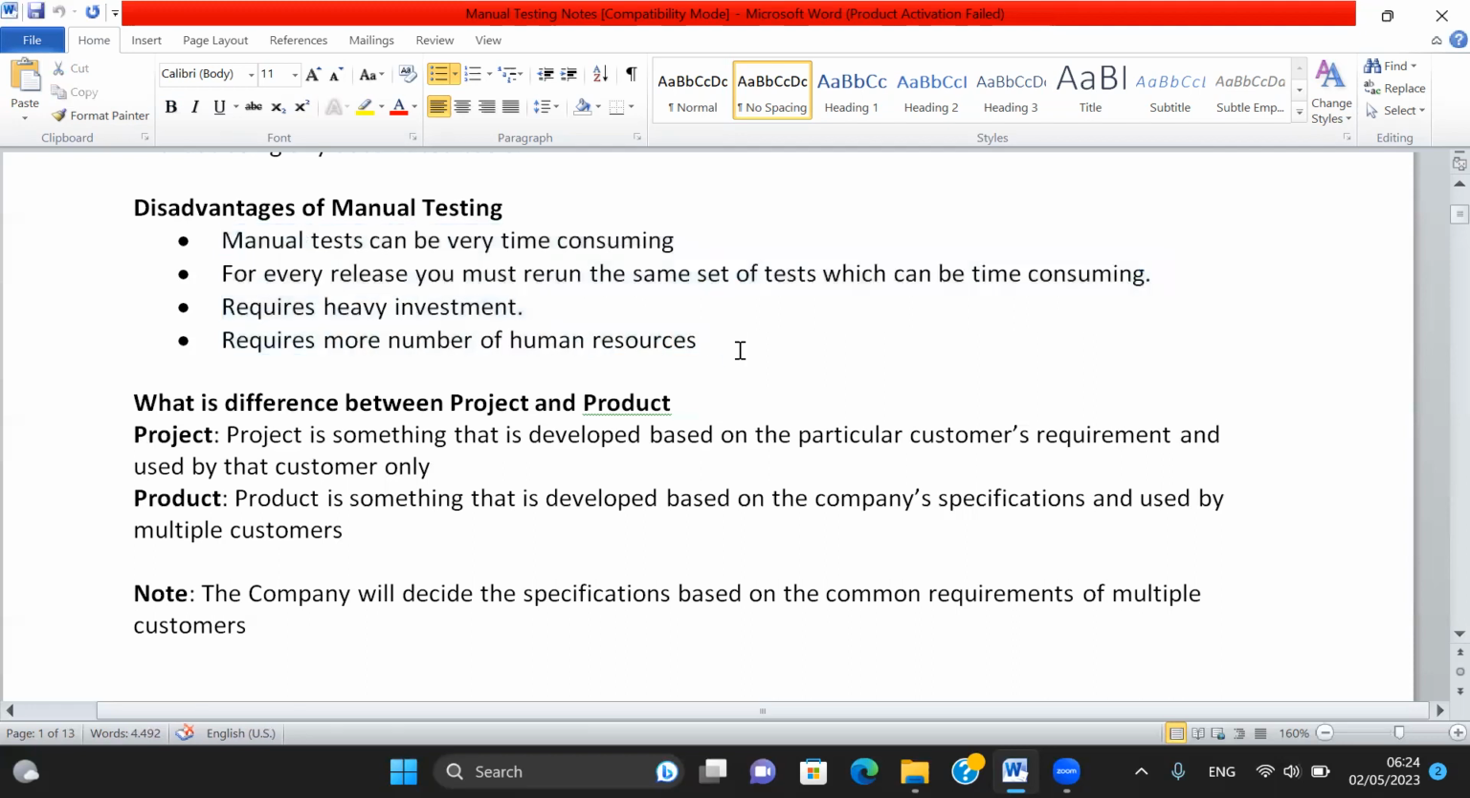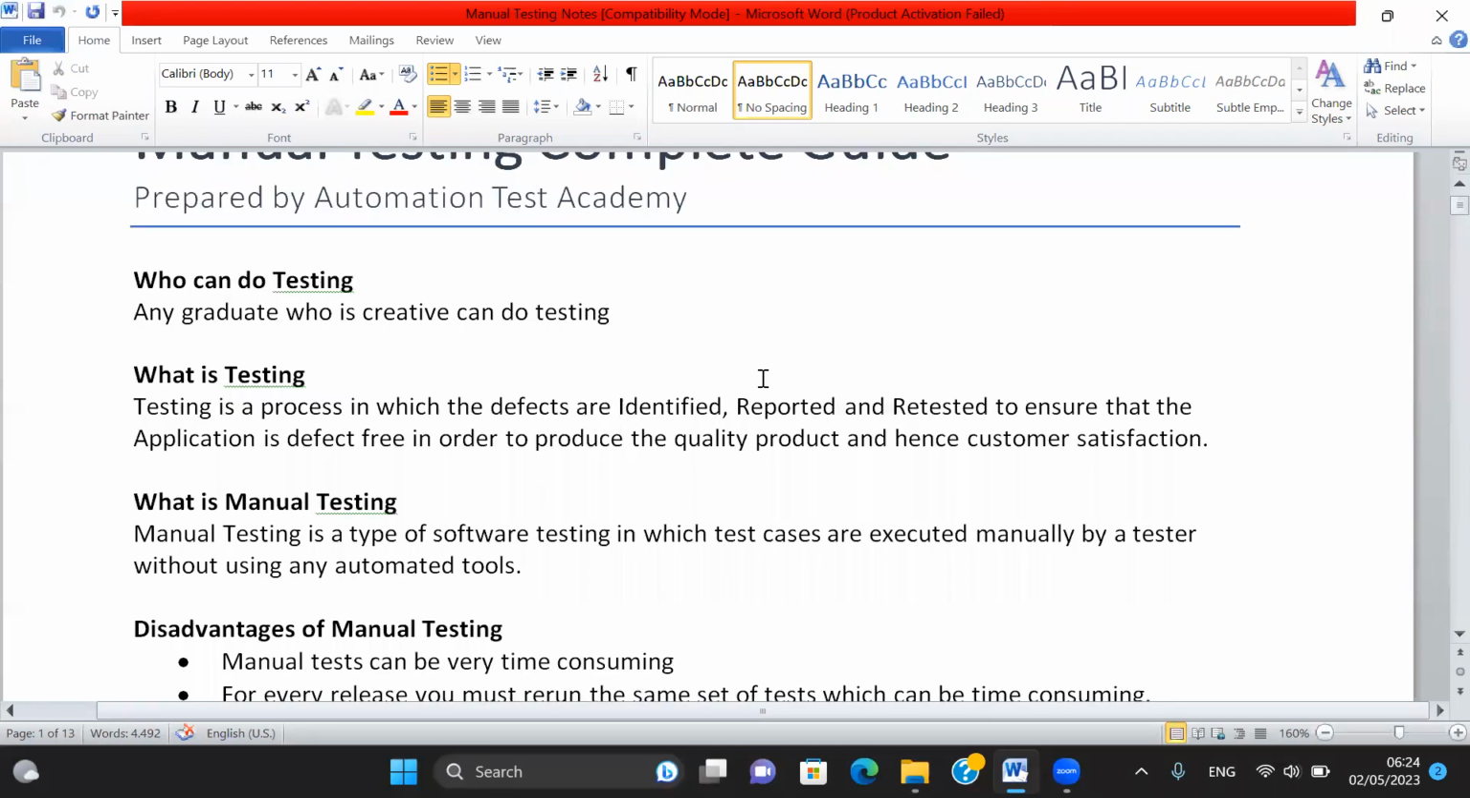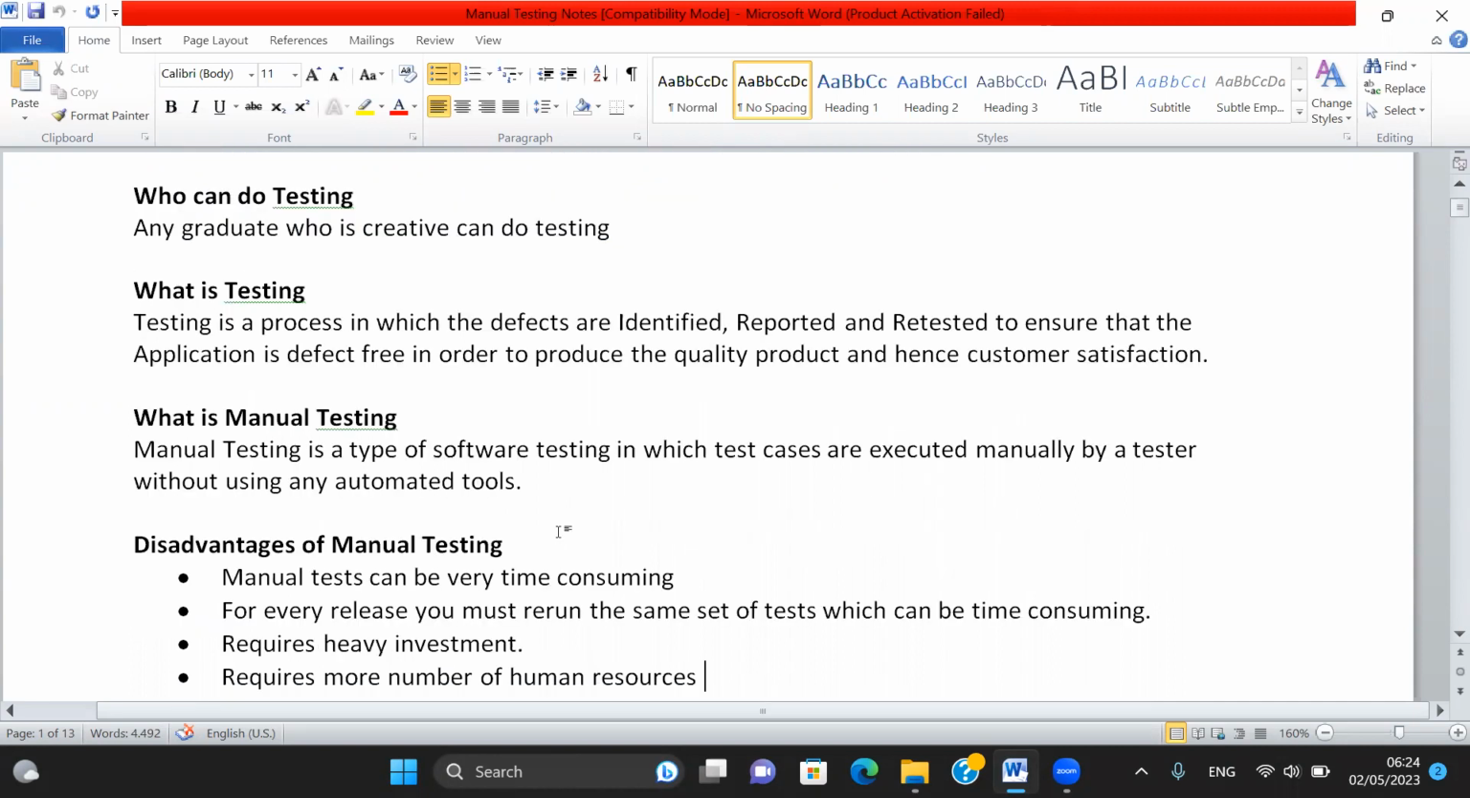Is that clear? You understood the disadvantages of manual testing? Yes, sir. So whatever we discussed, these are true, right? You all agree or disagree with these disadvantages? Yeah, agreed. Okay. So do you have any doubts about whatever we have covered? No. Okay, everything is clear, right? For everyone. Yeah. Okay. Fine.